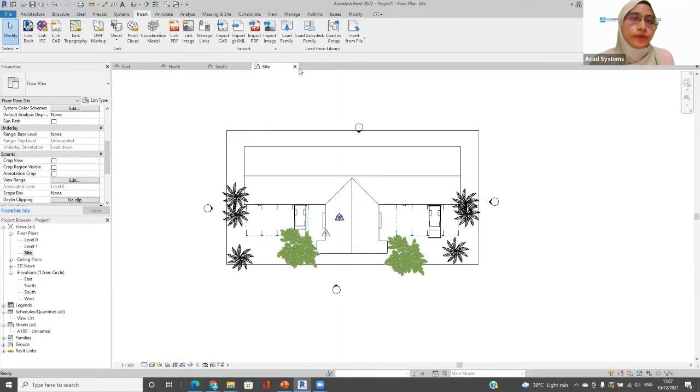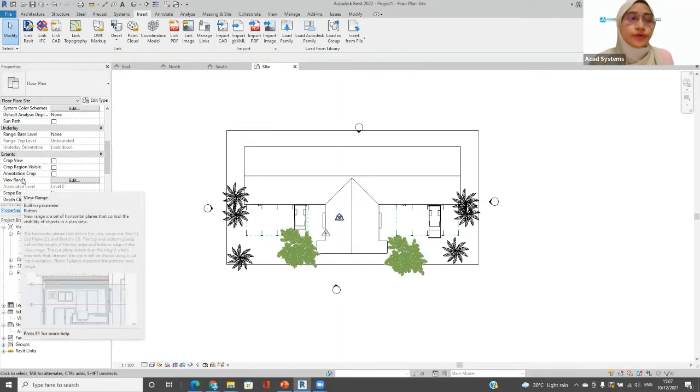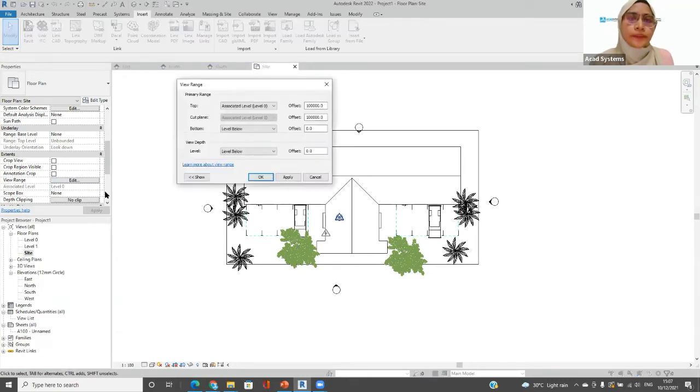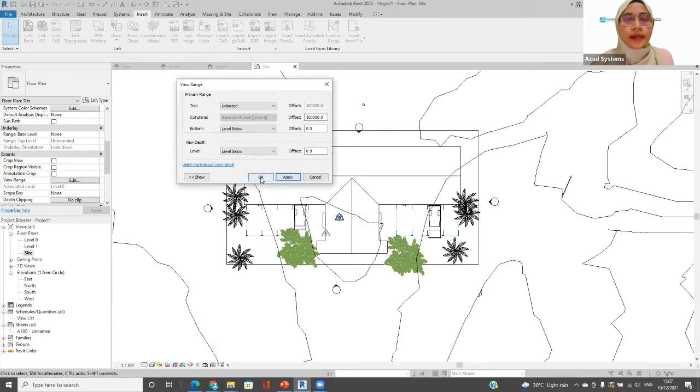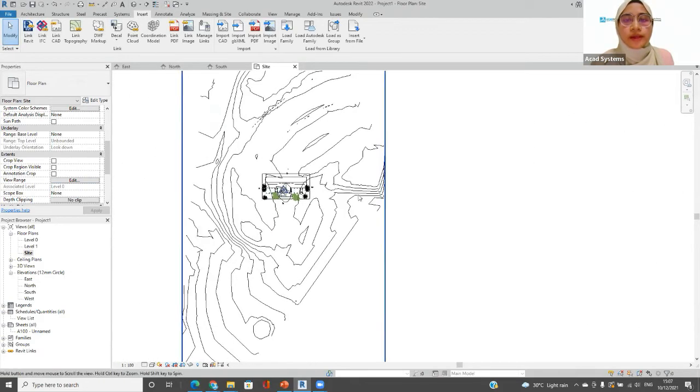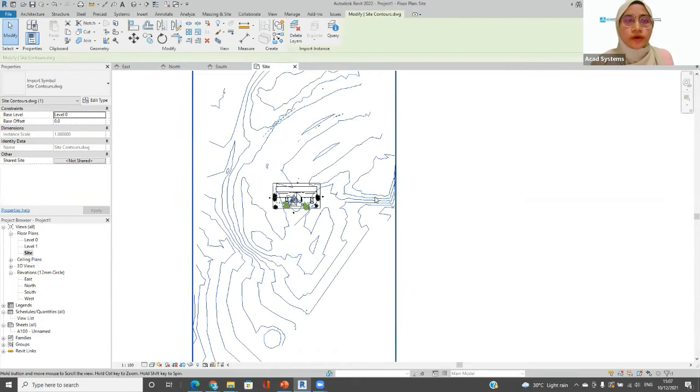So what I will do, I'm going to open the site here, and on my properties, I go to the view range and I go to edit here. This is where we want to set up the view for that floor plan that we opened, so that we can see any kind of element on that. So I'm going to put the top for unlimited here, and then I'm also going to click on apply and I click on OK, where I can find my contour line now.